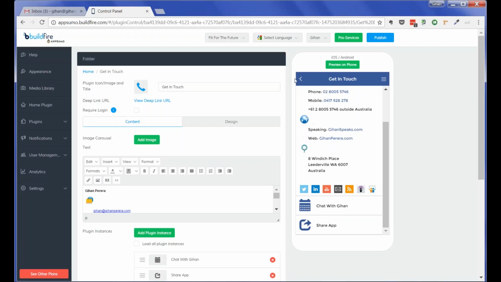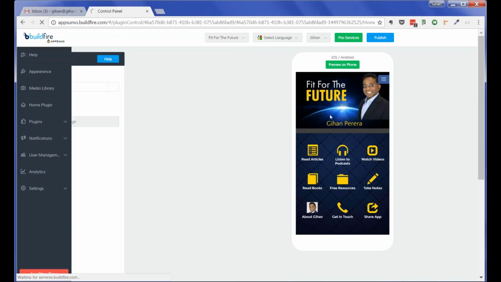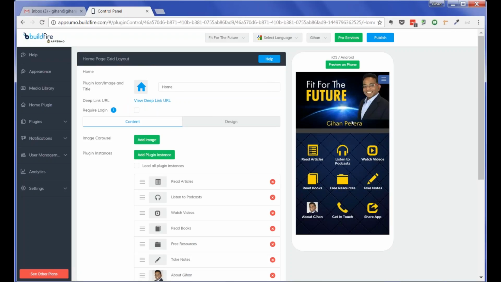Okay, so that's a bit of a preview of my app, the Fit for the Future app. So what we're going to do for building the app is I'm just going to recreate this one, because you've seen one example of one. It's like, here's one that I did earlier. I'm going to build a brand new app, but it's going to kind of be the same as this.